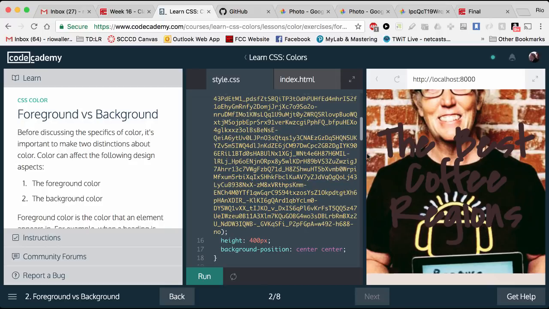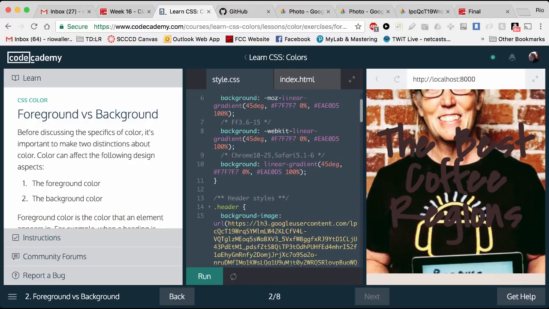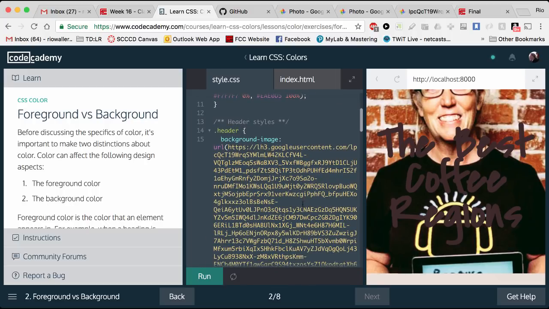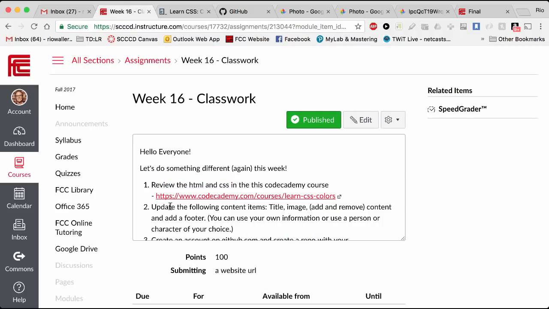What I did already is go in here and play around with giving it a picture of my own. So the first thing I'm doing is just walking you through what you're going to do. You're going to take this base and then modify it. How are you going to modify it? Here's the outline I've given you. You're going to update the title and the image, add and remove content, and add a footer.